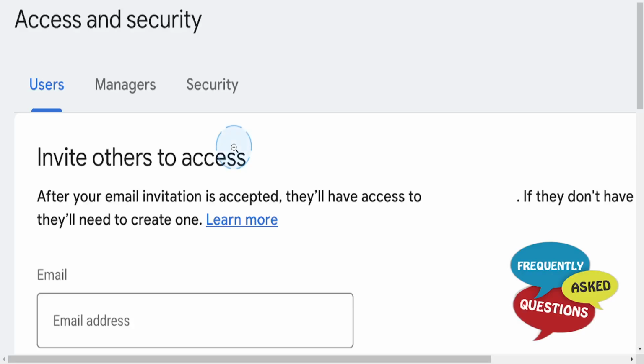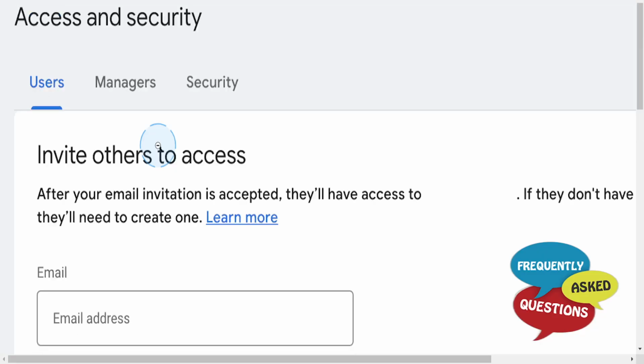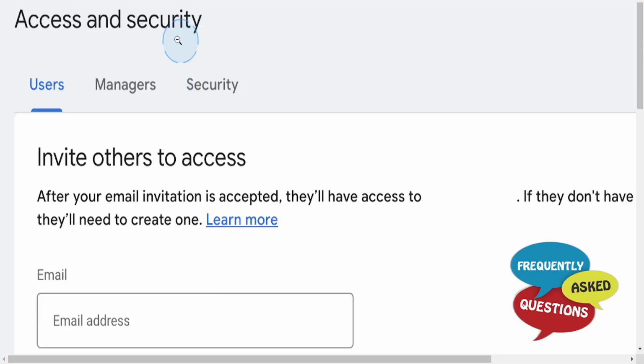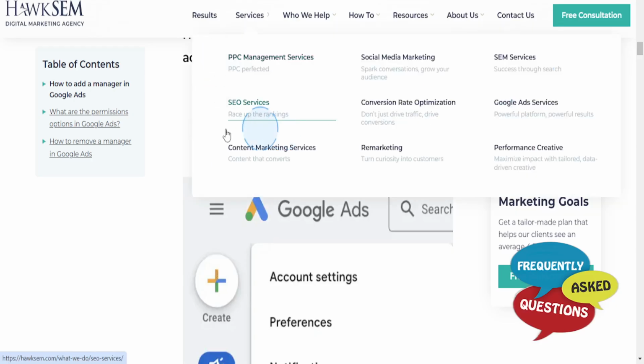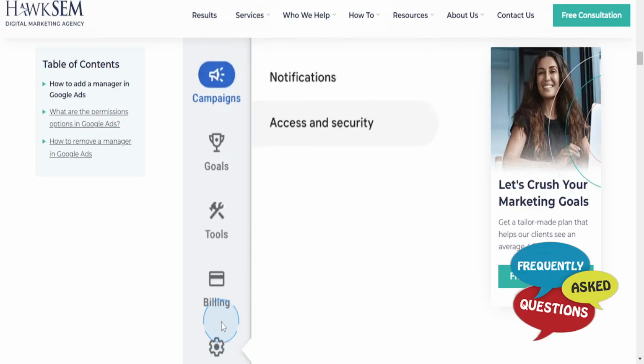How to add someone to Google Ads account. It's really easy and simple, guys. But first things first, what you need to do is log in to your Google Ads account. And then you want to head over and click on the admin icon right here.